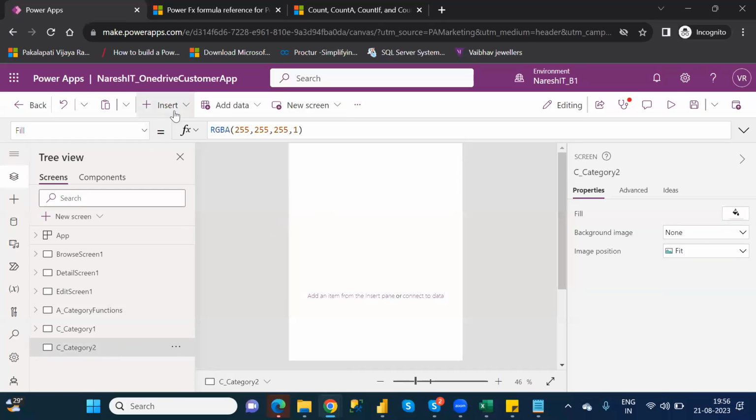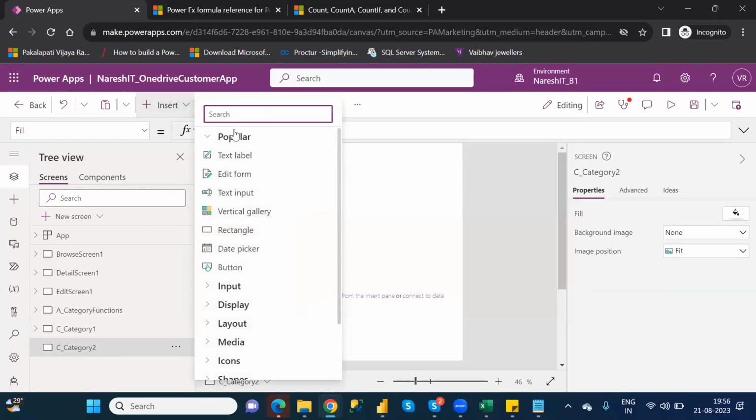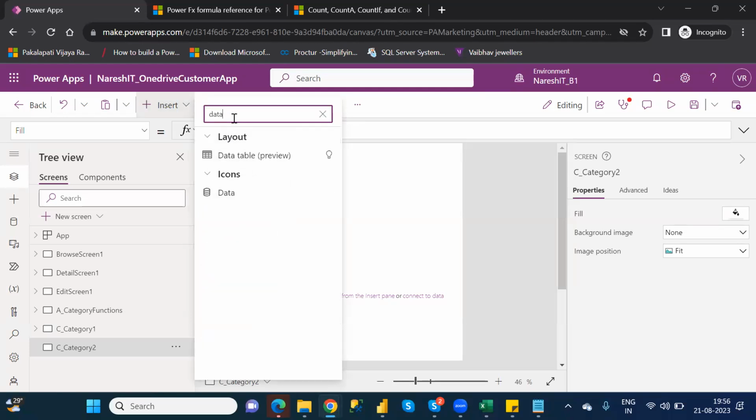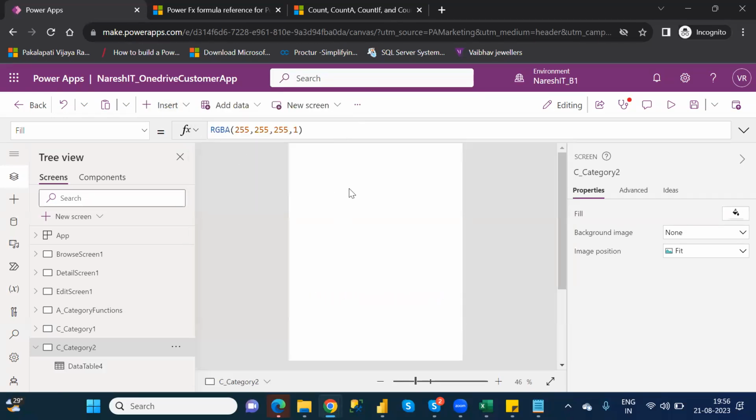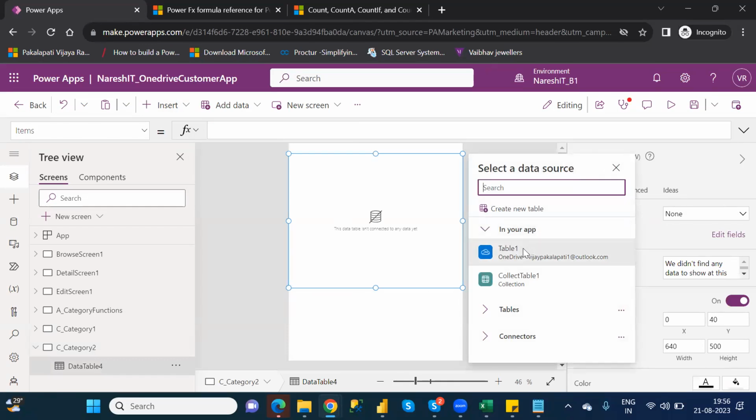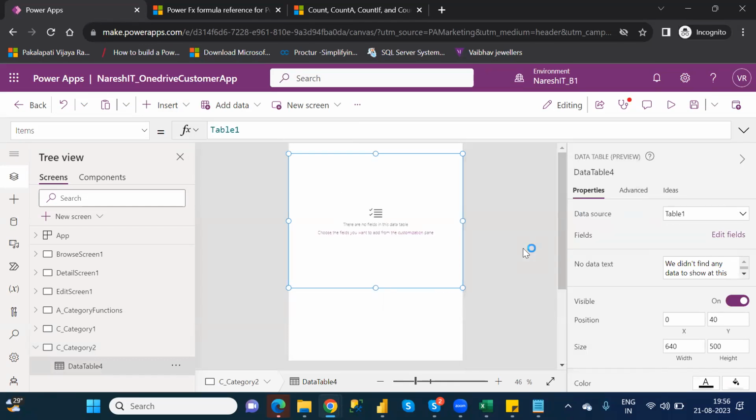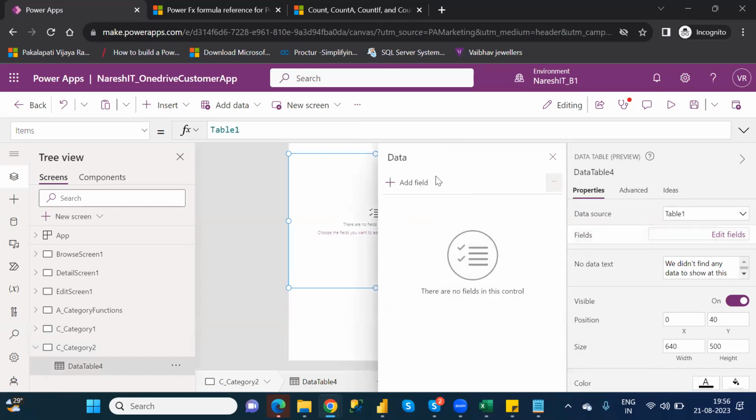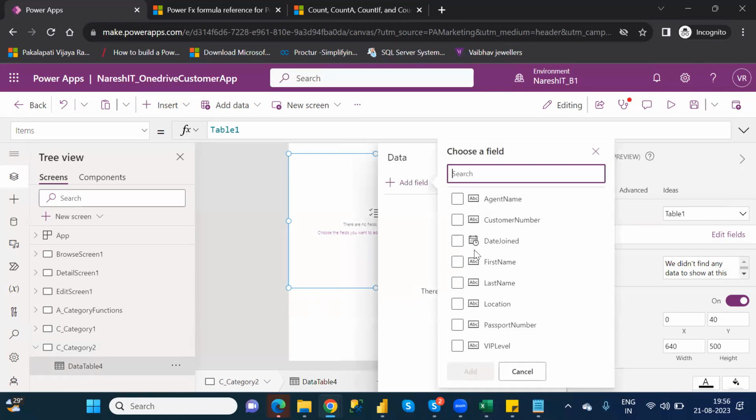Okay. In this, I'm taking a data table. Okay. So in this data table, what data am I pulling? I'm pulling table one. In this, what columns are required? So you have to choose those columns. Okay. So in that, I am choosing agent name, location, VIP level, and date join. These four columns are enough.